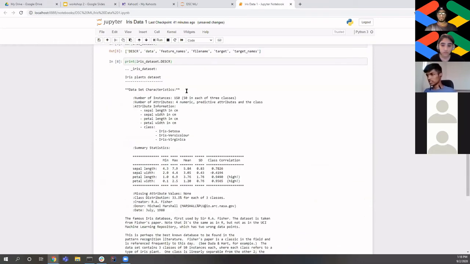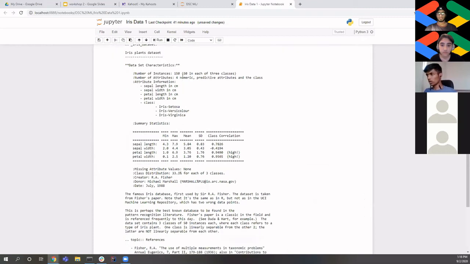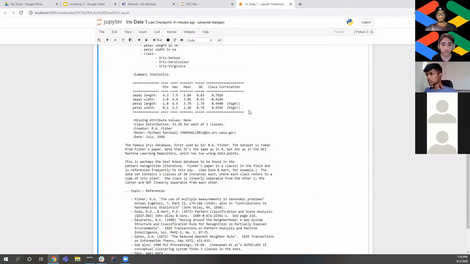So we could see that this is the description. We have 150 rows, and the attributes are 4: sepal length in centimeters, sepal width in centimeters, petal length, and petal width. The categories are setosa, versicolor, and virginica. There are also statistics of the data present.